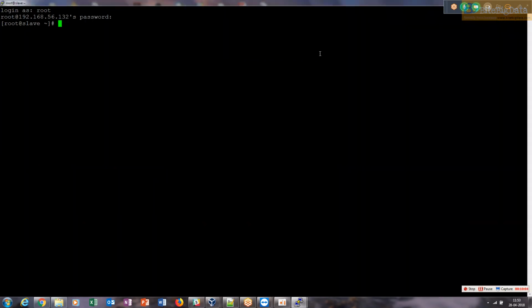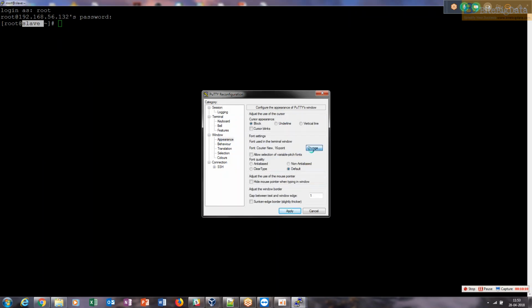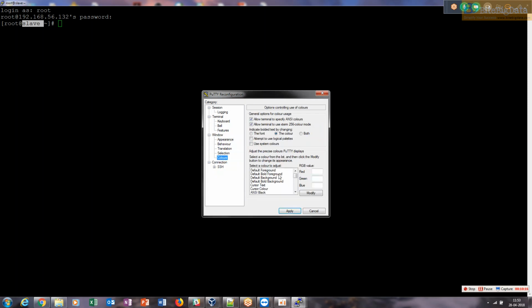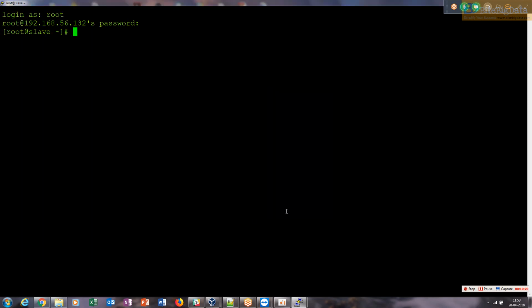Okay, so this is now our slave machine. Do you see here it is coming as a slave. So let me just make it more visible and change the color so that we know where we are working.